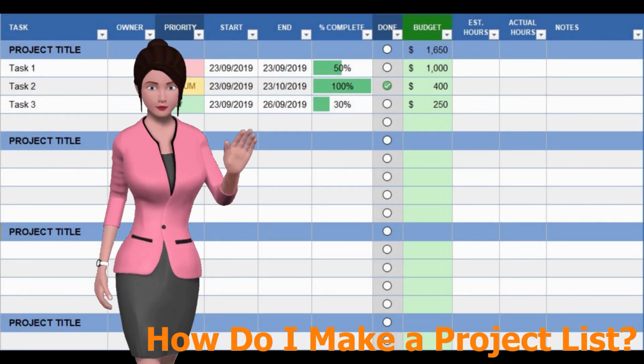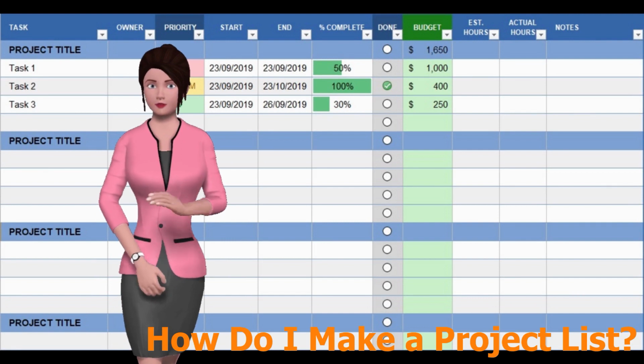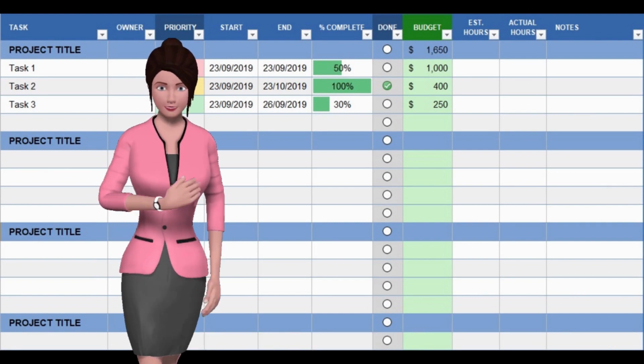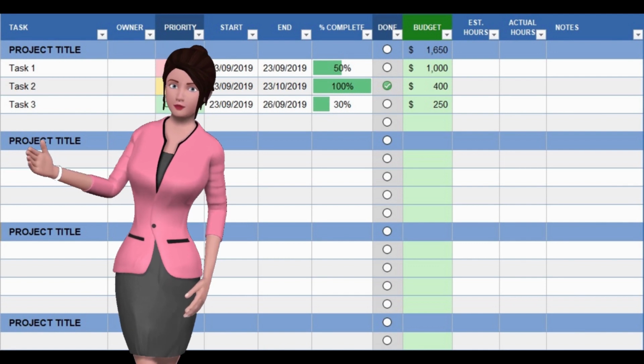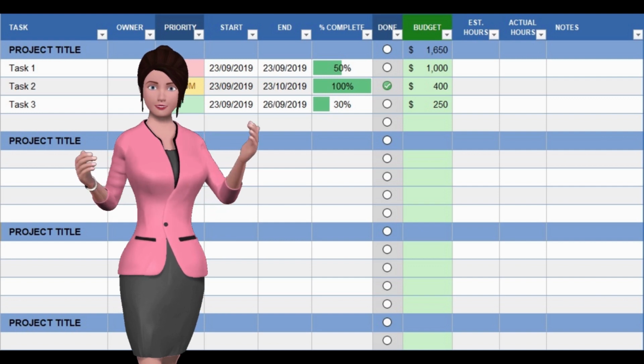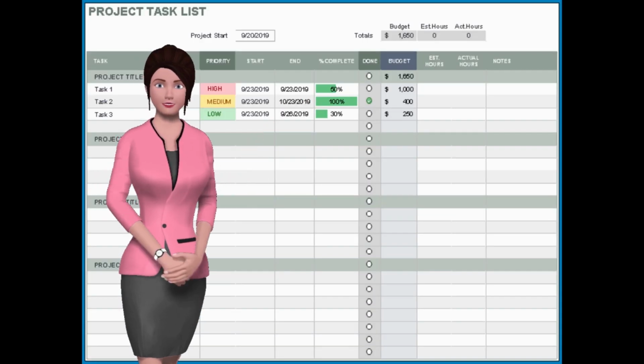How do I make a project list? Now that you're ready to make a project list, where should you start? Most people begin with a pen and paper, or the Notes app on their phone, and just jot things down. There's nothing wrong with this static approach, but it doesn't lend itself to collaboration, and you often need other people involved to get the full picture.